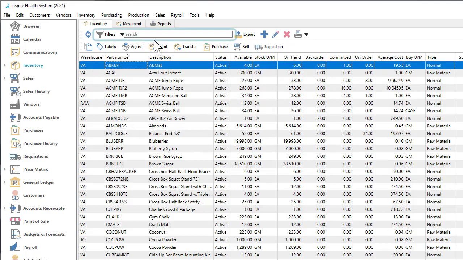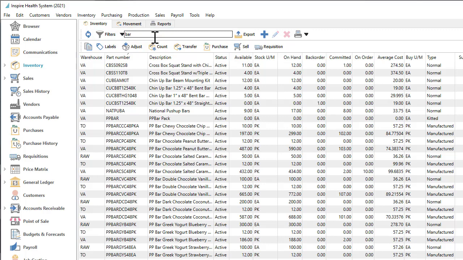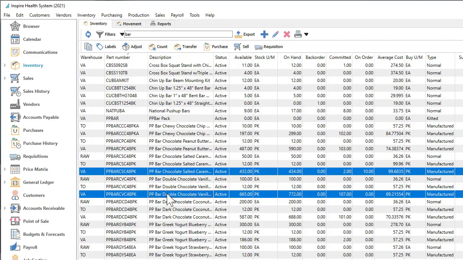The other way is to sort or filter the inventory grid so that you can identify all or most of the items you want to process. Then select these items in the grid and click the respective transaction button on the toolbar.